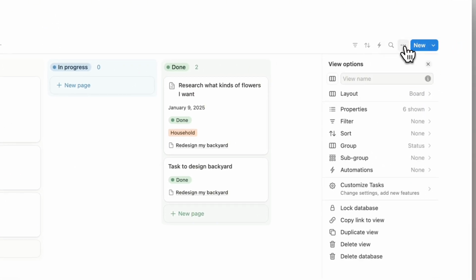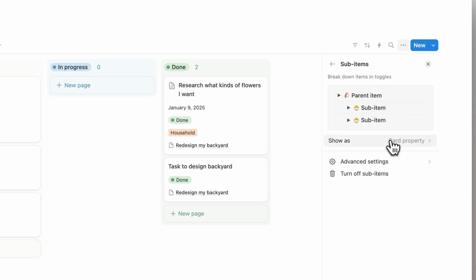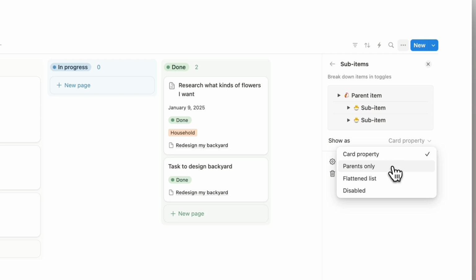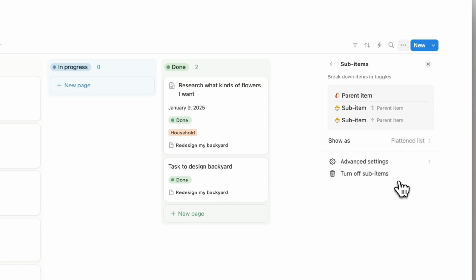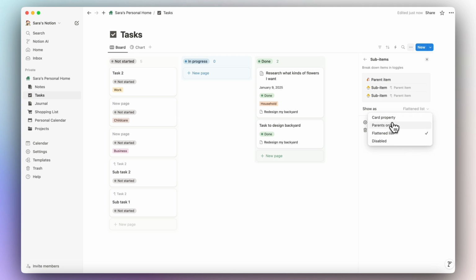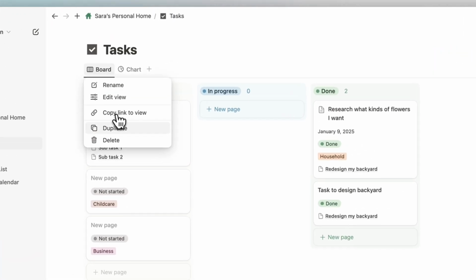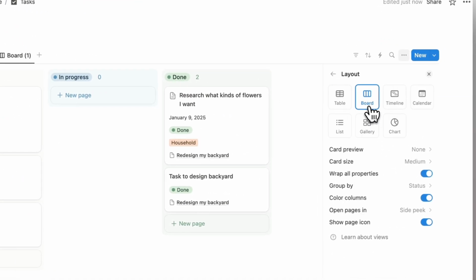And I can also go to the customize task sub-items, and I can show them either as only the parents. I can show them as a card property. I can show a flattened list, which means I see everything. And I can also disable. So I like to see sub-items usually as a card property. Usually sub-items work a bit better when it's in table view. So I can also show you that by duplicating this one and changing the layout to table.